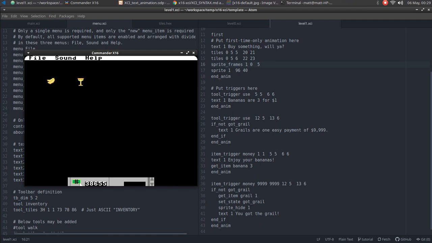So now if I actually go ahead and buy some stuff, you can see here that I've got the Grail, and there's another type of text that comes up. And I can keep on clicking bananas are 3 for $1 and make it go away. But that's it. It's the only way that text works that we've implemented so far.